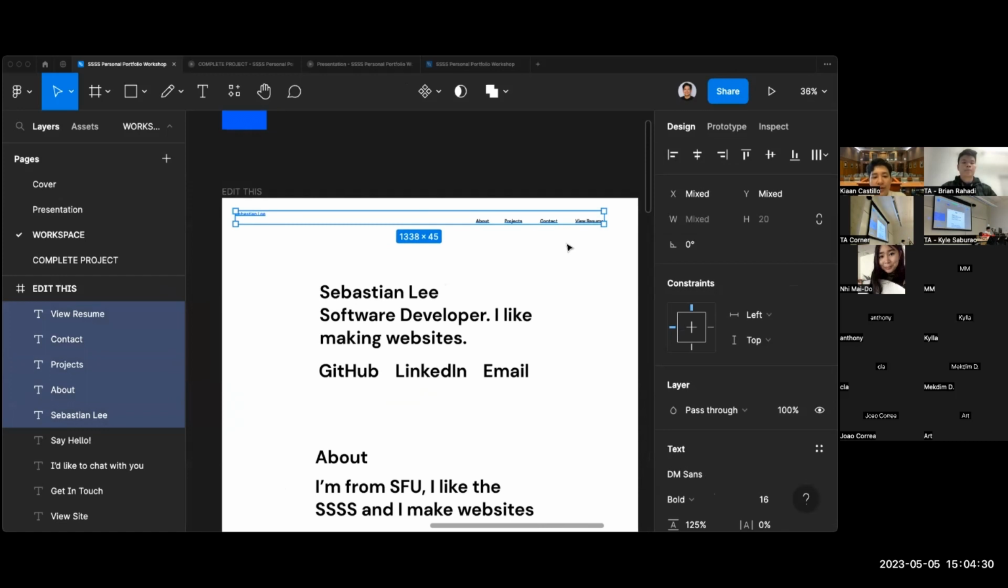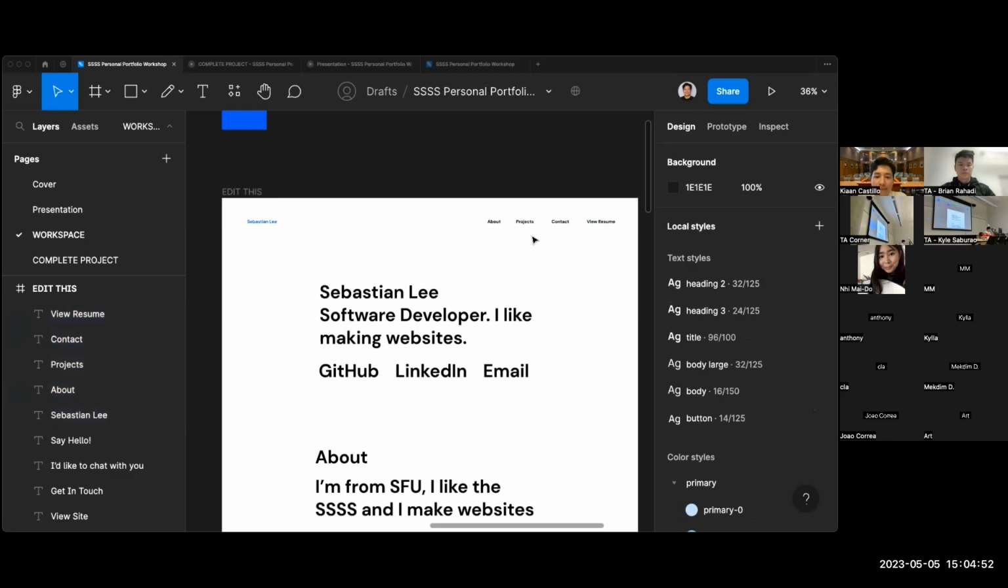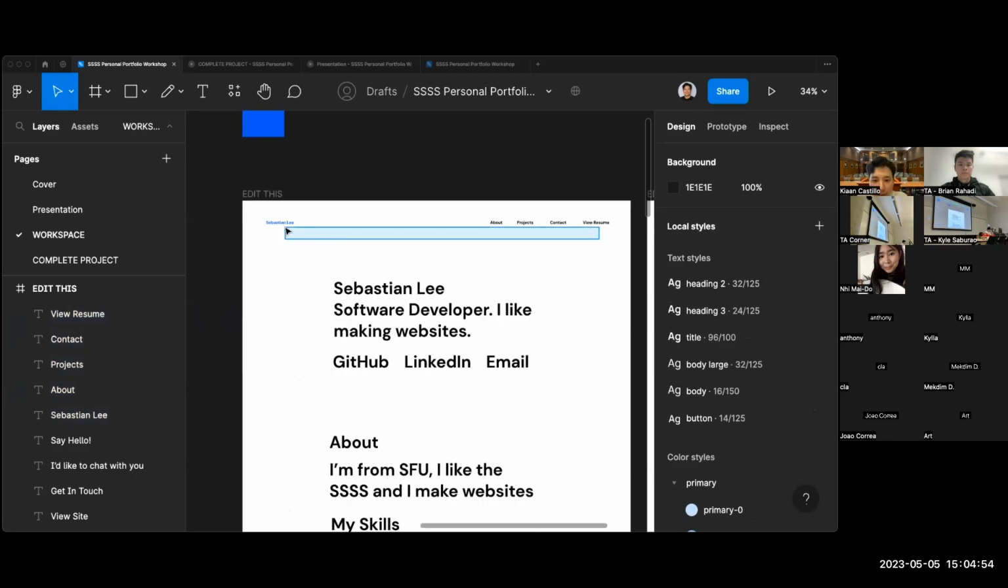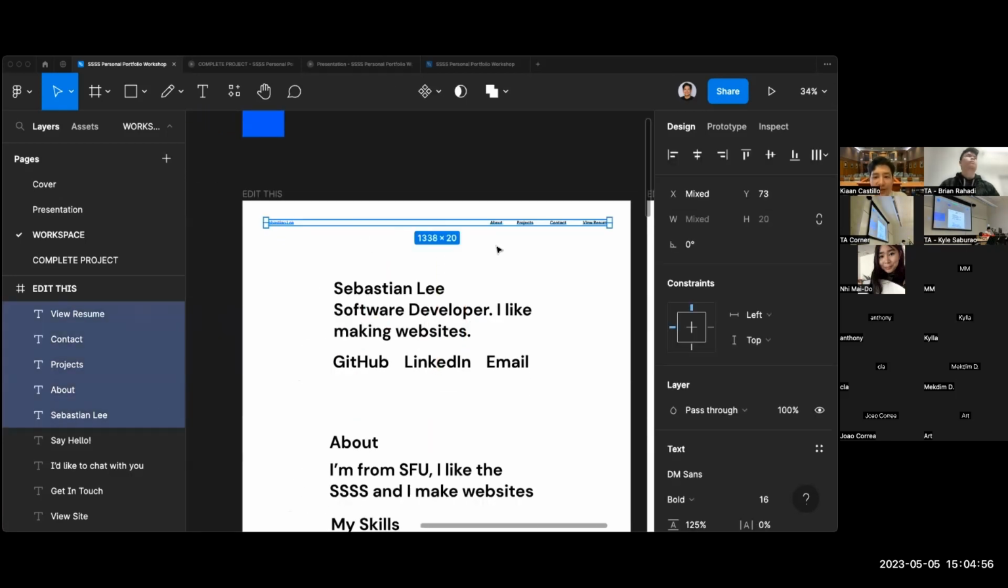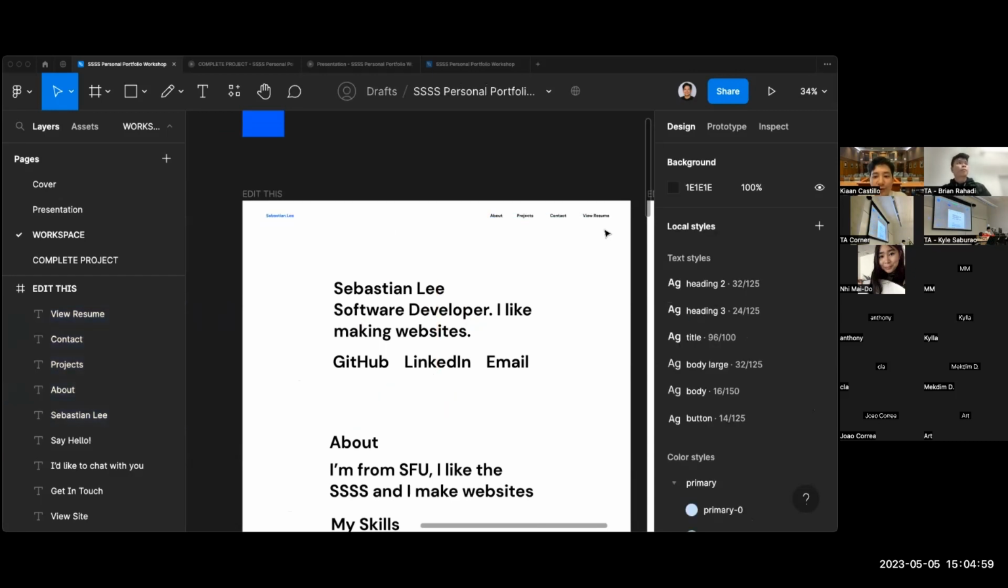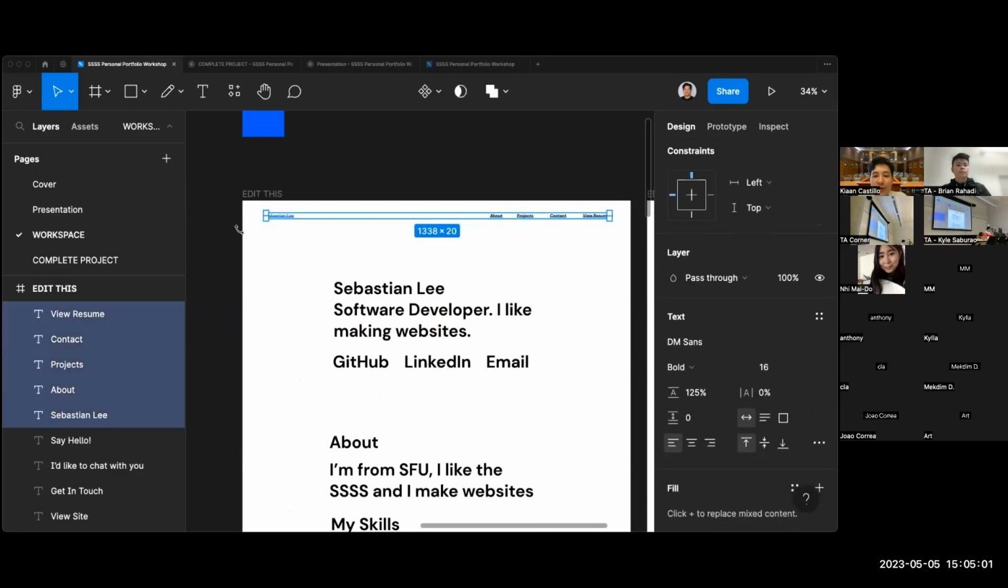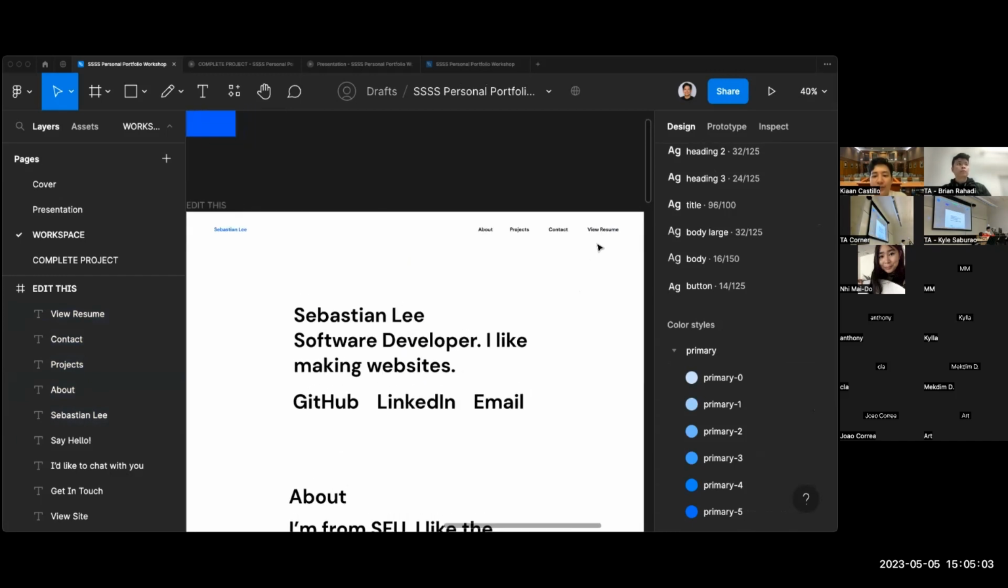Now they're not aligned vertically, they're not aligned correctly. So I'm just going to hit this button here, align vertical centers. Now they're aligned on the same vertical axis. So that's our nav bar done. You should have something like this, where all of them are 16 pixels and they're all aligned the same. That's our nav bar.